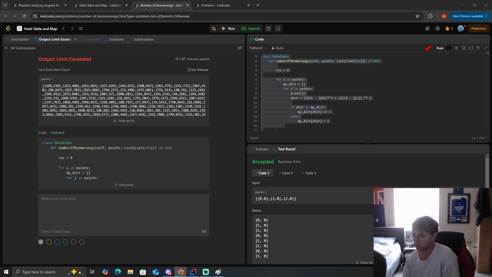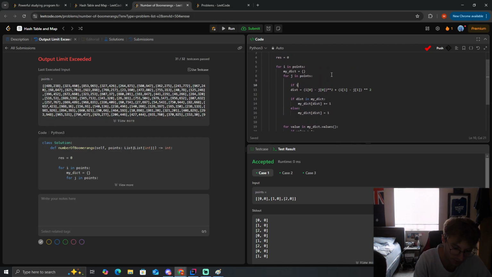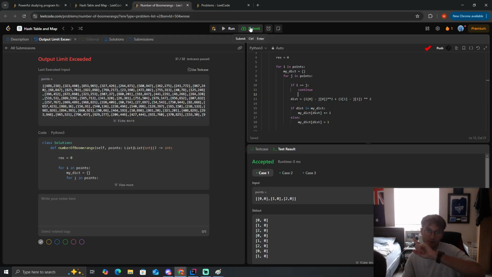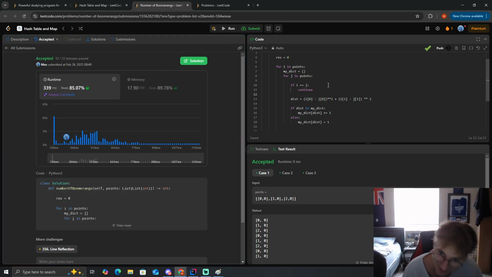Fixes: simplify the distance calculation. Ensure that you're not counting boomerangs for the same point more than once. For each base point I, the dictionary should track the distance. So we gotta optimize this. By optimizing it, we can... Well, let's get rid of the print statement, we don't need it anymore. Apparently we can check if I is equal to j, continue, which saves one iteration. Let's see. Okay, now it passes. Jeez, okay.